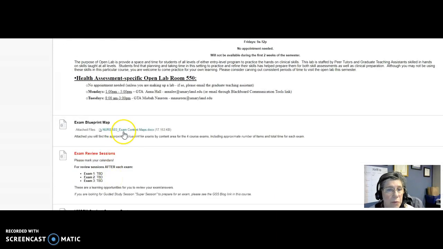Then we have an exam blueprint. This gives you a good idea of how many questions for which topics, as well as how many questions total on the test and how many minutes you have. I will let you know what rooms the exams are going to be in. I typically put the whole class into 2 different rooms so that you can spread out a little bit, unless we get a bigger room and then we can stay in 1 room, but typically we go into 2 rooms.